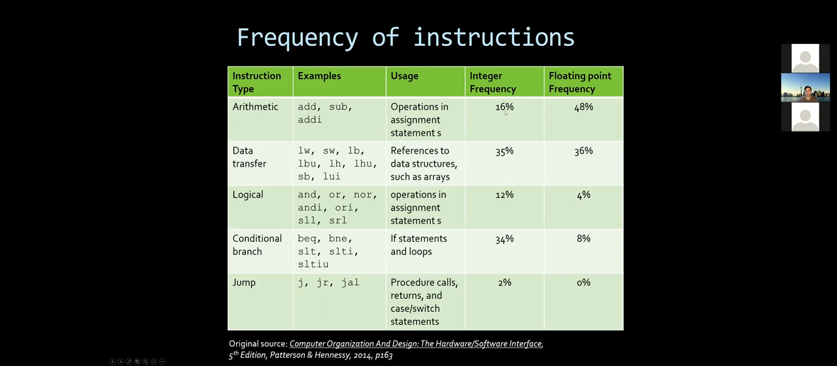So their integer frequency is like 16%, and their floating point frequency is 48%, okay? Then there are data transfers. So different loads and stores, right? Byte, word, and others. This is reference to data structures such as arrays. Very frequent, as you can imagine. Most of the compute manipulates some data structures and memory. So 35% are integer and 36% floating point.